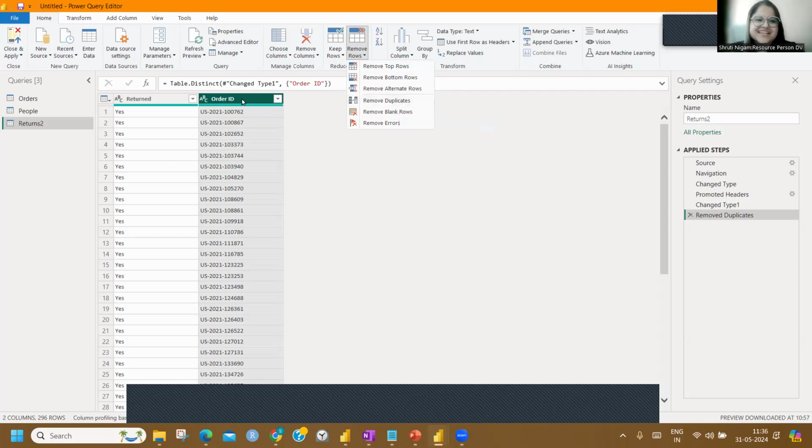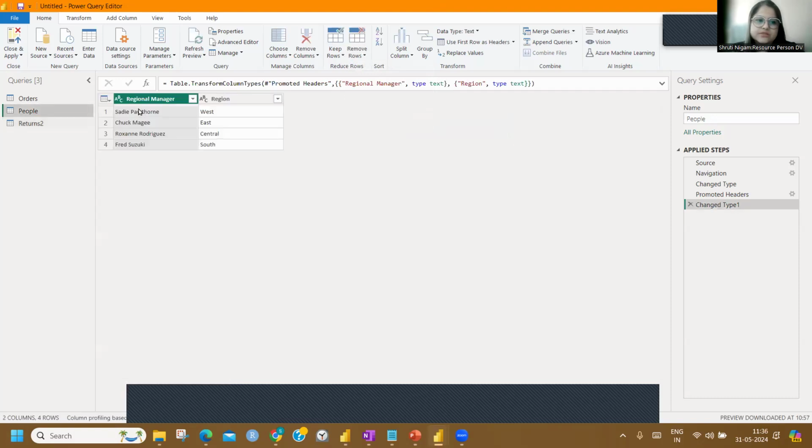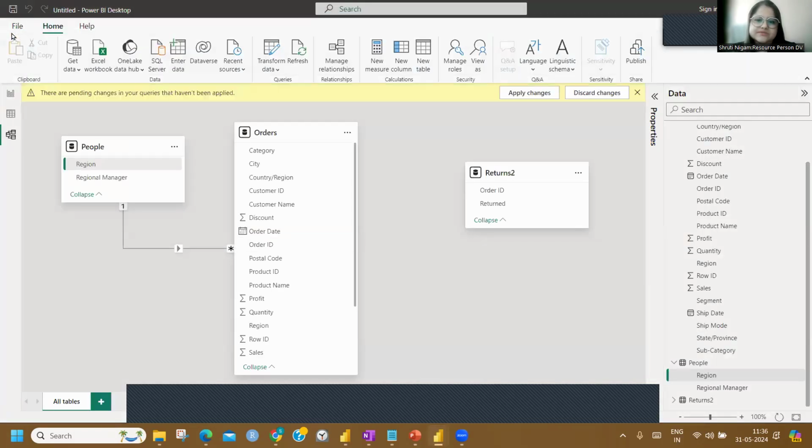Okay. So first highlight order ID and then remove the duplicates from here, everyone. And now we are left with 296 rows. Make sure that you have proper column headers in both the tables. Now let's close and apply, everyone. Please close and apply here.